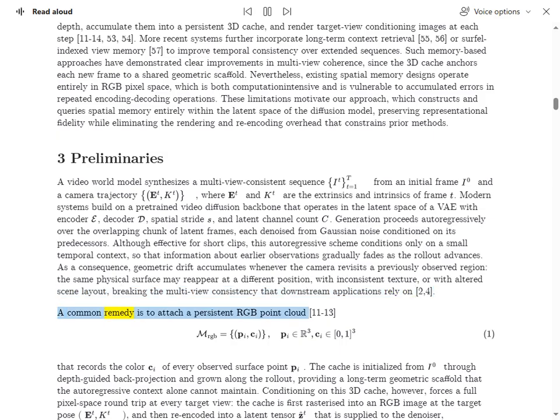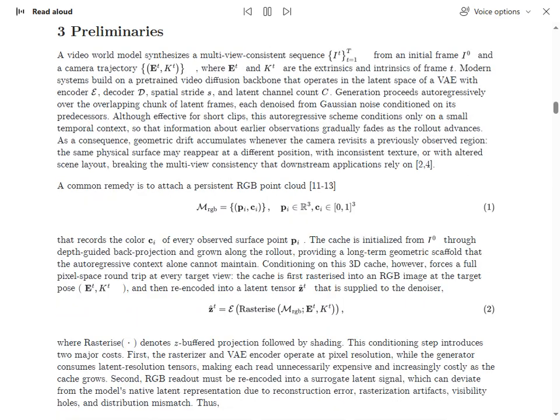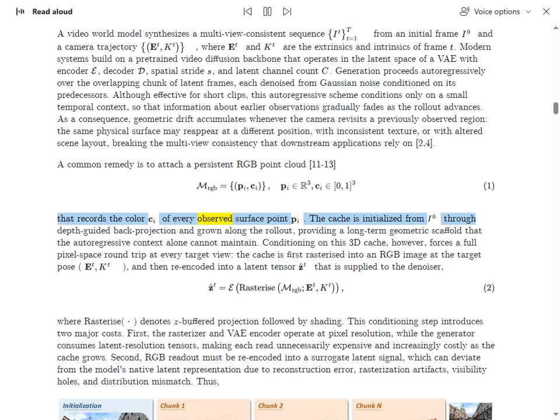A common remedy is to attach a persistent RGB point cloud. The set M_RGB contains pairs of 3D points P_I and their corresponding RGB colors C_I. That records the color, C_I, of every observed surface point, P_I. The cache is initialized from I^0 through depth-guided back projection and grown along the rollout, providing a long-term geometric scaffold that the autoregressive context alone cannot maintain.